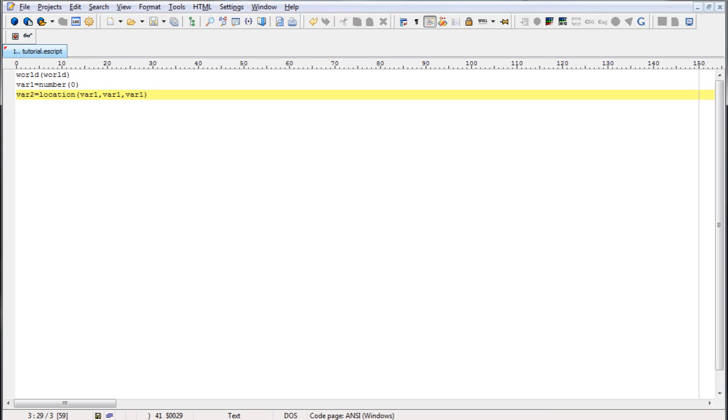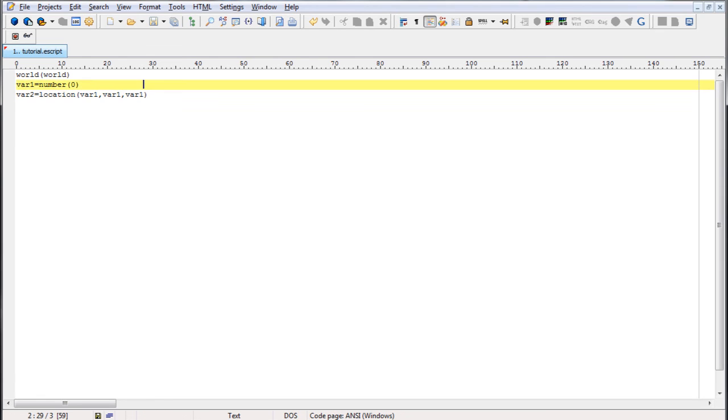Now, when creating a location variable, Minecraft actually requires for locations that it has a specified world. So the location variables, when you create them with this command, actually require that you've already used the world command prior. So this is one of the examples of why having the world command as the first command of your script is always a good idea.